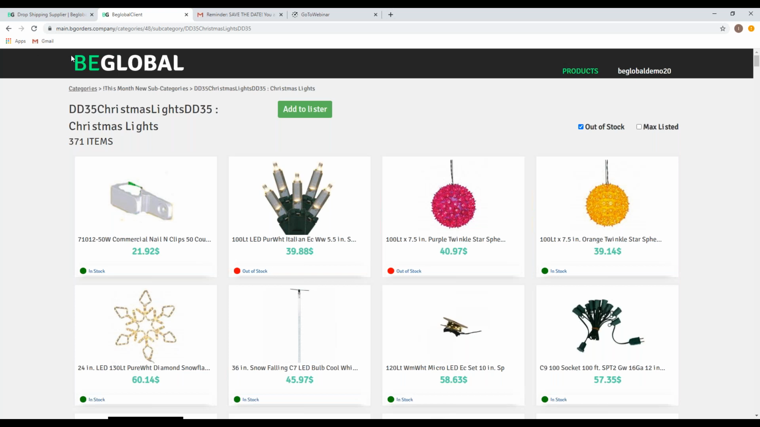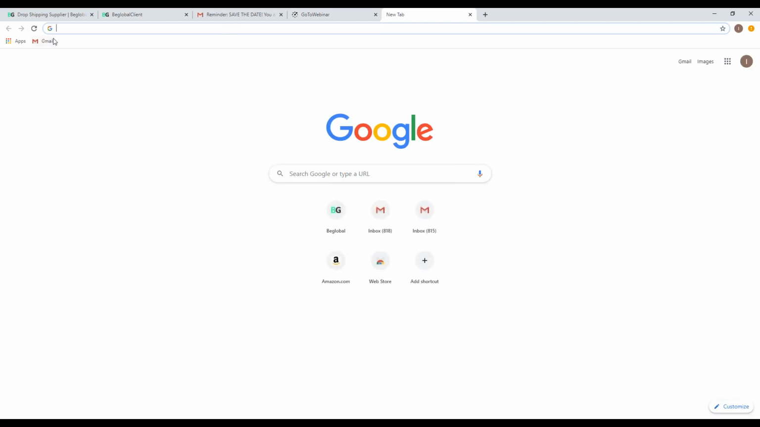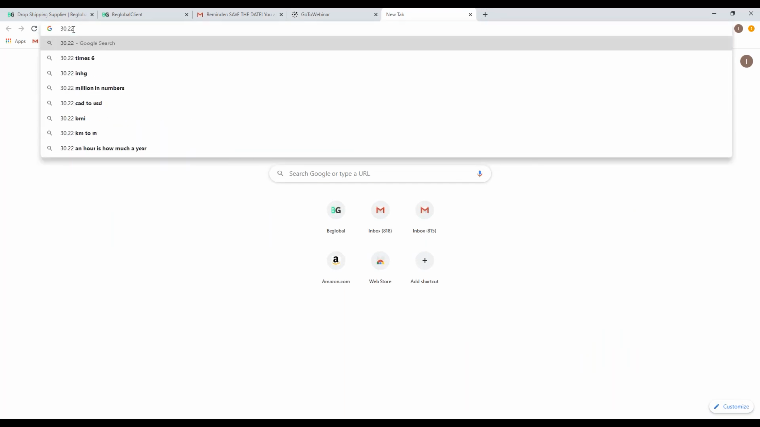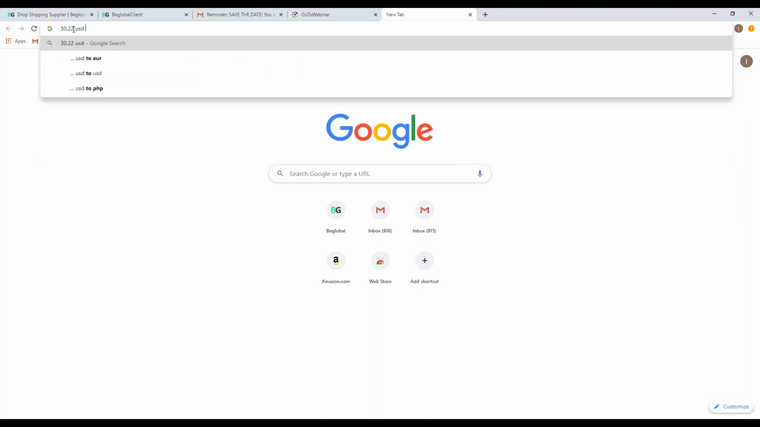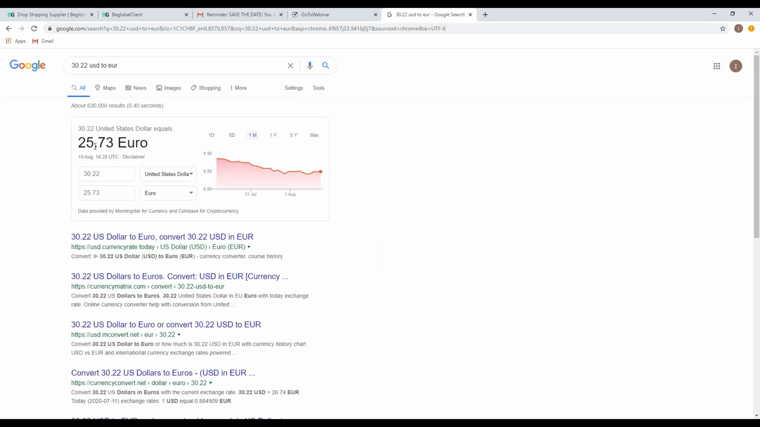If you'd like to convert, there is a very easy way. I'll show you. You go to Google search, and you do something easy like this. $30.22 is just an example. USD to euro. Once you click enter, you see the price in euro. You don't need to download a converter or something like that. Just write what you need and Google will show you.